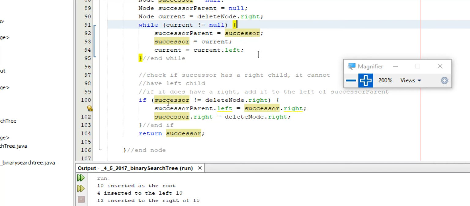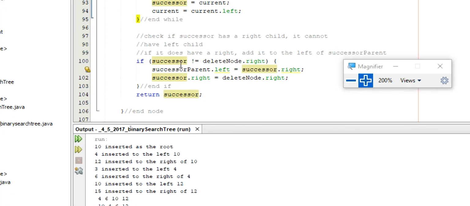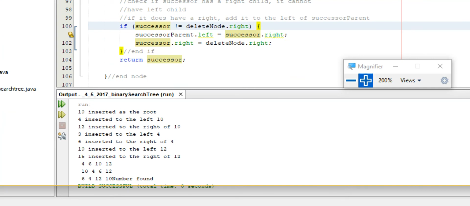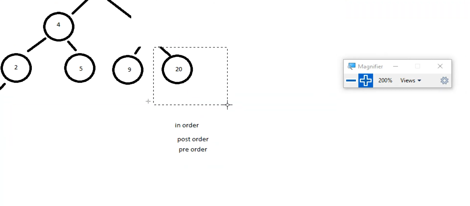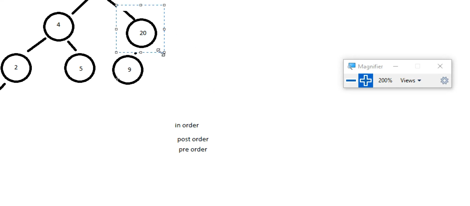So successor looks to me to be 10, or in this case 20. We come down here. If successor does not equal deleted node dot right, well, in our case it does. So we would skip all that and we would return 20. 20 is the successor that we would bump up. So basically I would just take that and it would go up, like that. I'd plug it in there.